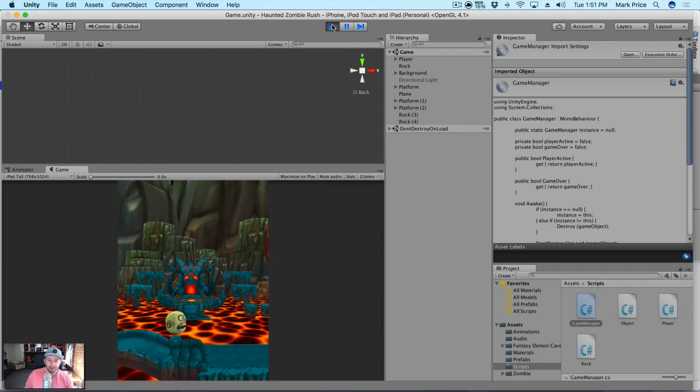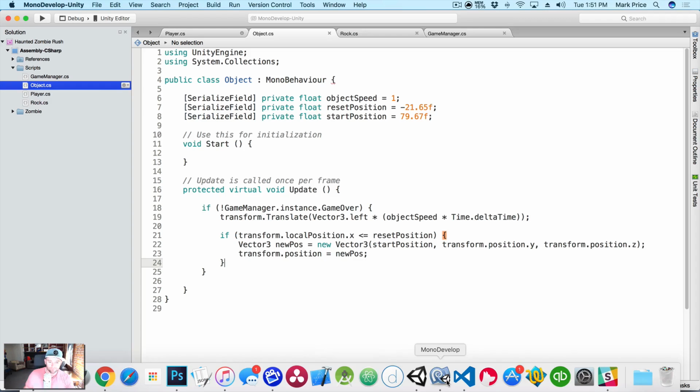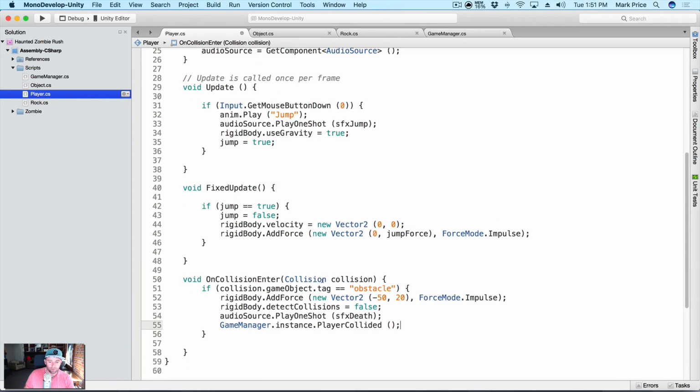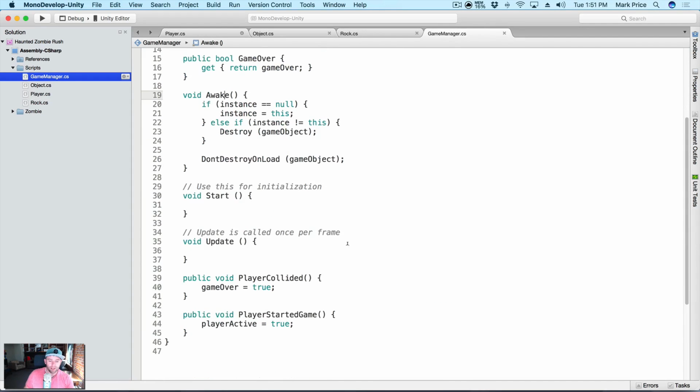And what I think should happen is, if I hit something, all right, so that's interesting. Everything's still moving. So let's see what we did wrong here. Okay, so over here in our player, I'm sure we got a collision enter. We said player collided. So if we follow the chain of events over here to game manager and player collided, game over should be equal to true.